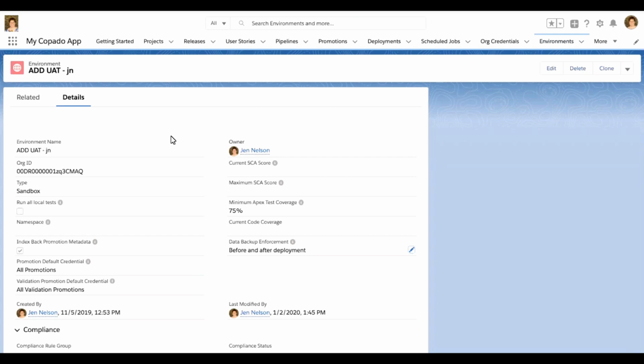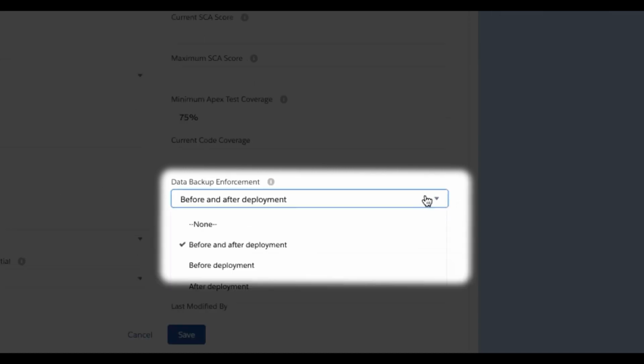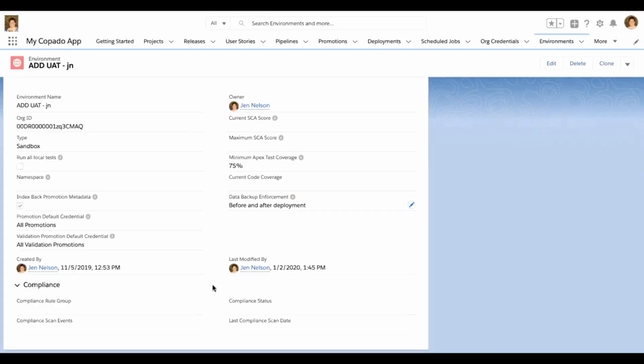When you set up your OwnBackup integration in Copado, you have the ability for each environment to define whether you want a backup to occur before deployment of your metadata changes and data, after deployment, or on either side of the deployment so that you get a before and after comparison of that environment when you make your changes.